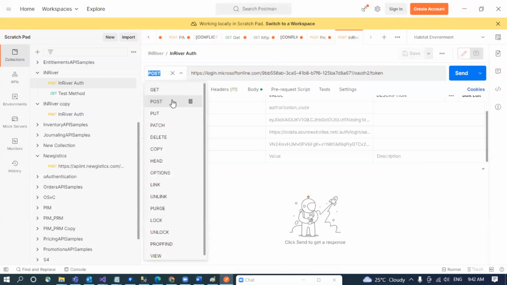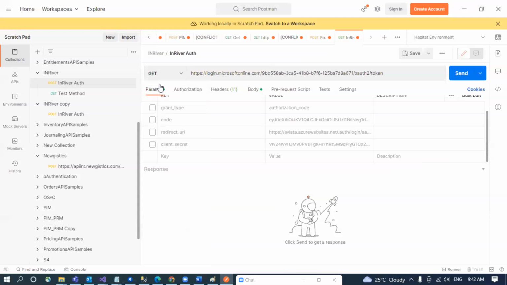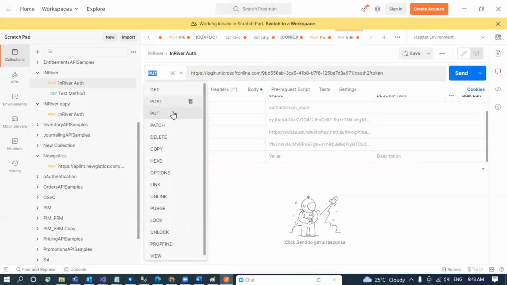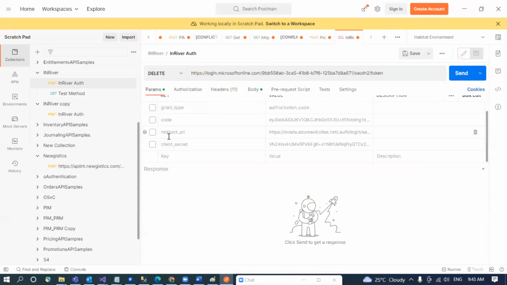We have a GET request, POST request, PUT request. PUT and PATCH both are update only. DELETE request. Different types of requests are there. If the request is a GET request, it will perform a select. If I send a POST request, it will perform an insert. If it is a PUT request, it will perform an update. If it is a DELETE, it will perform a delete.